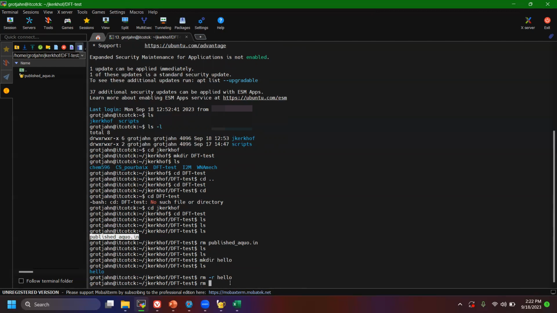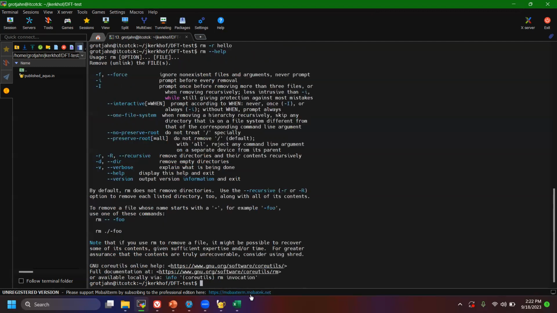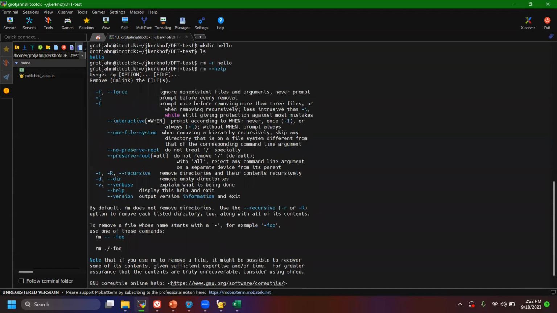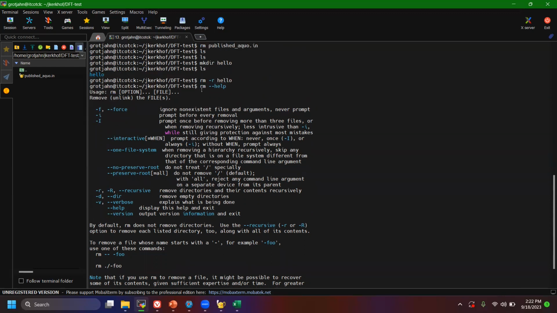One cool thing about all of the Linux commands is that if you use the flag --help, it'll tell you all the flags that you can use and how to use the command. So we did rm --help. It says usage rm option file. So to use the command, we would type rm, then the option, which is one of these flags, and then the file. And it'll tell you all the different flags that you could use.